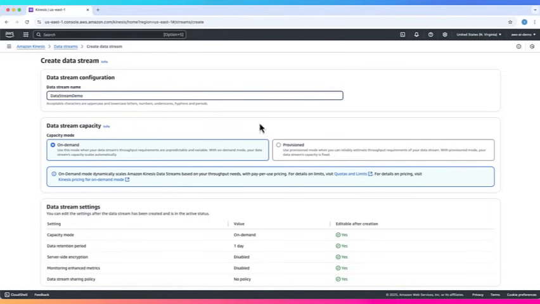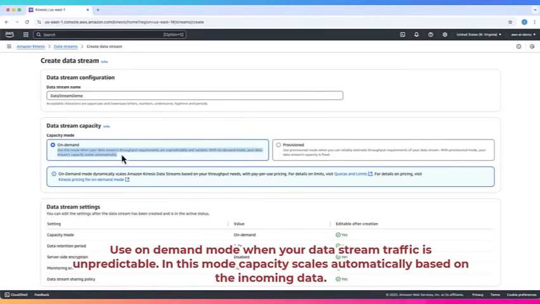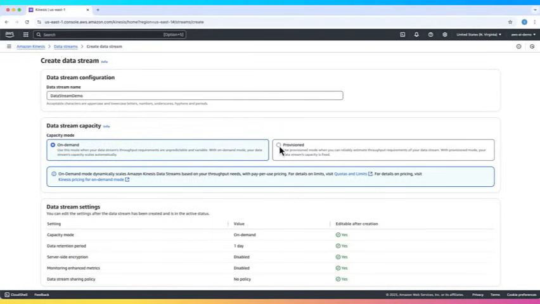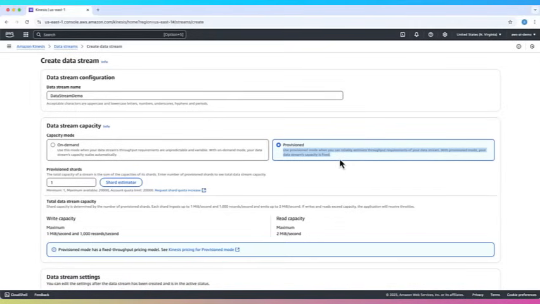Now choose the capacity mode. On-demand: use on-demand mode when your data stream traffic is unpredictable. In this mode, capacity scales automatically based on the incoming data. Provisioned: use provisioned mode when you can estimate your data stream's throughput. Here, you define the number of shards. The capacity stays fixed unless you change it. Choose the mode based on your workload pattern.